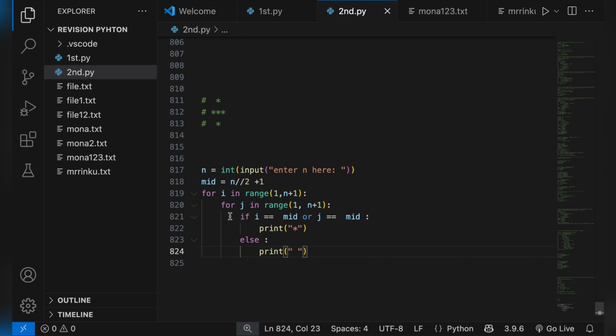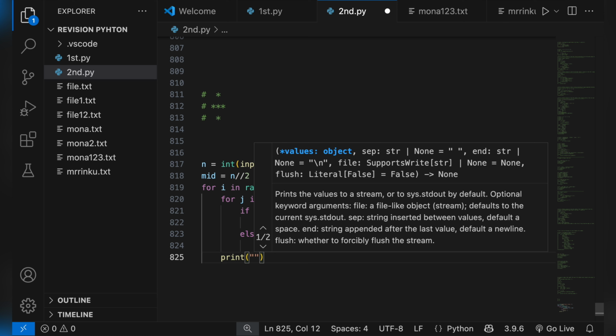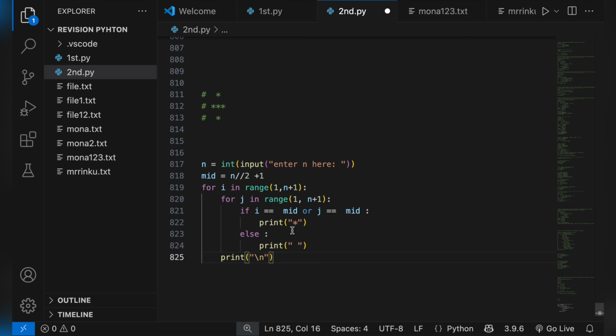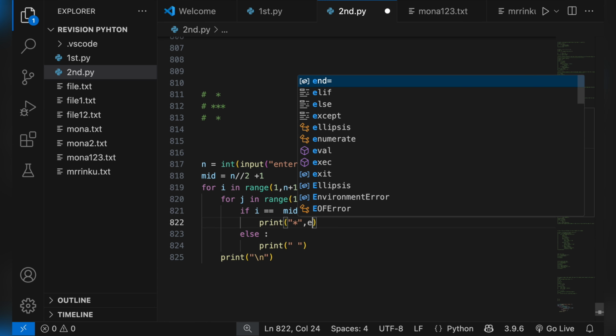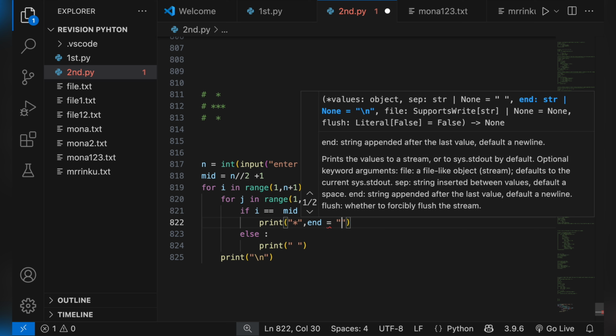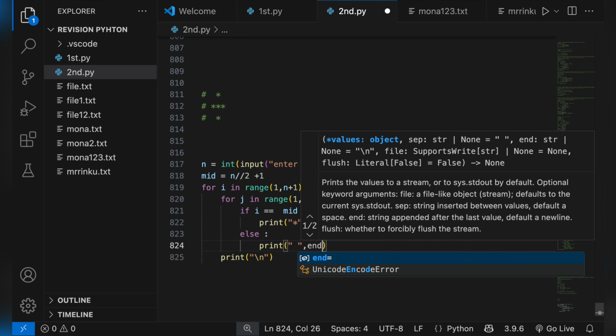Okay, so after this for loop, you are going back to the next line. Okay, after this for loop, print, for next line we use backslash n. Okay, and this star will print in the next line. Okay, stars are printing in the next line, so for printing in the same line we use comma, end equal to this.